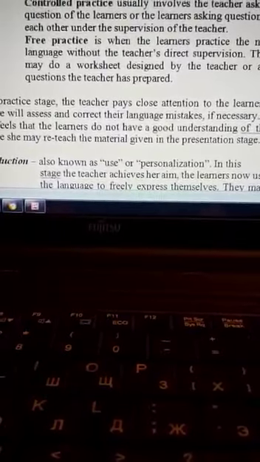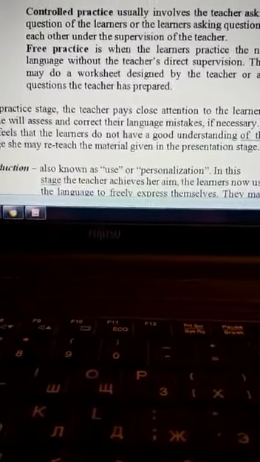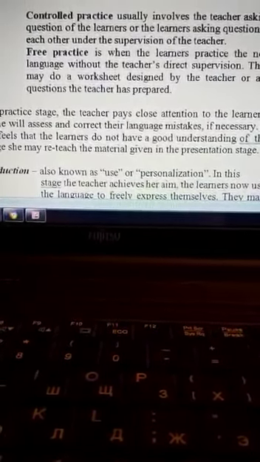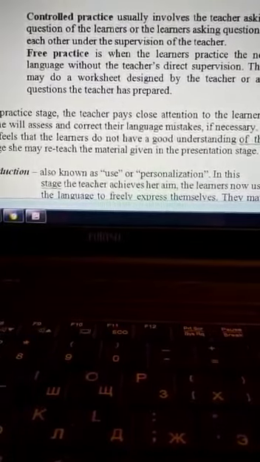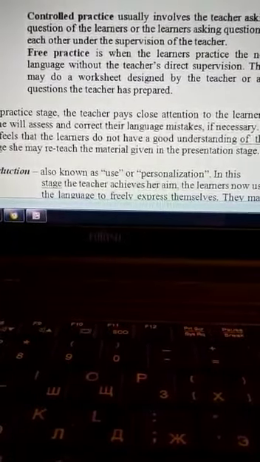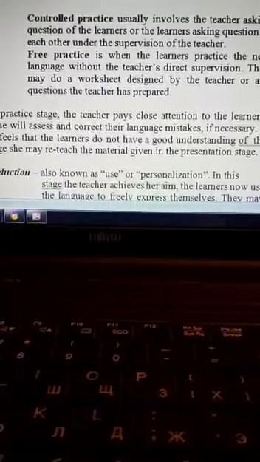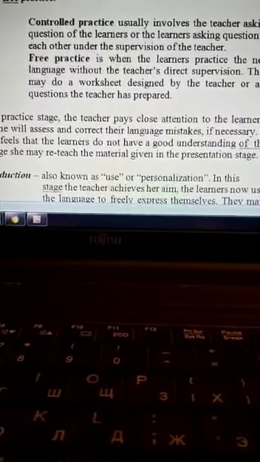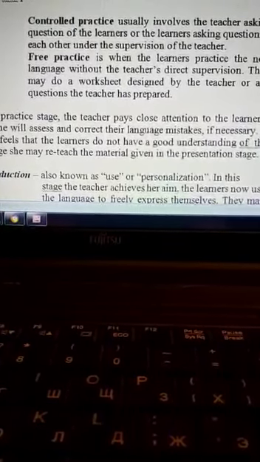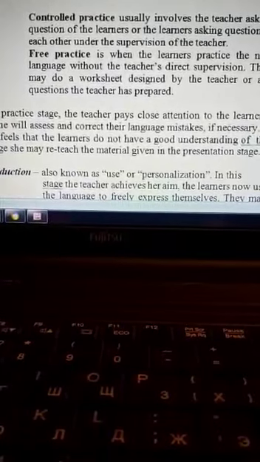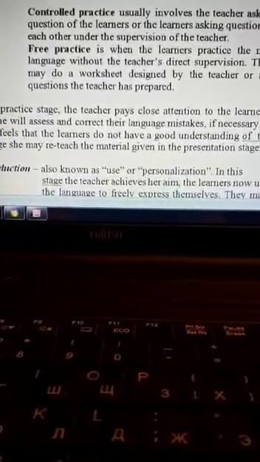During the practice stage, the teacher pays close attention to the learners' mistakes. She'll assess and correct their language mistakes if necessary. If the teacher feels that the learners don't have a good understanding of the new language, she may reteach the material given in the presentation stage.